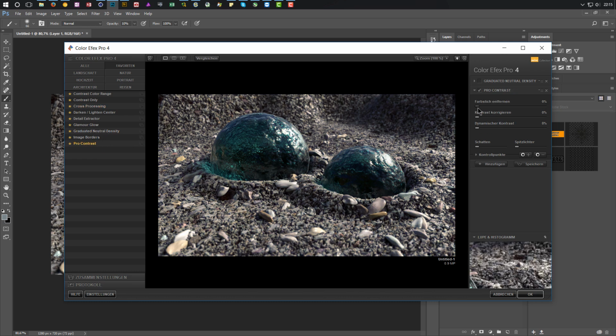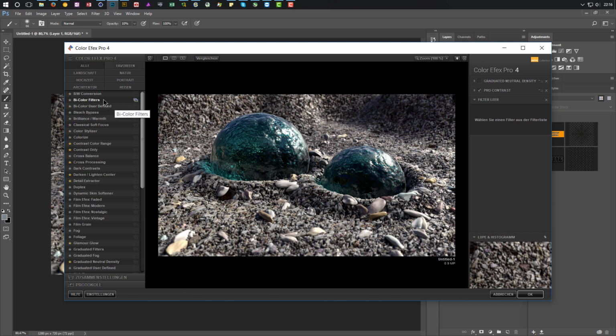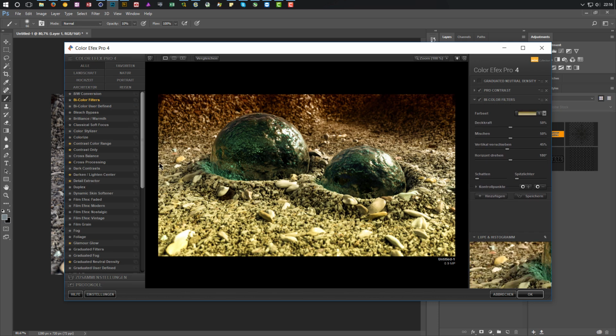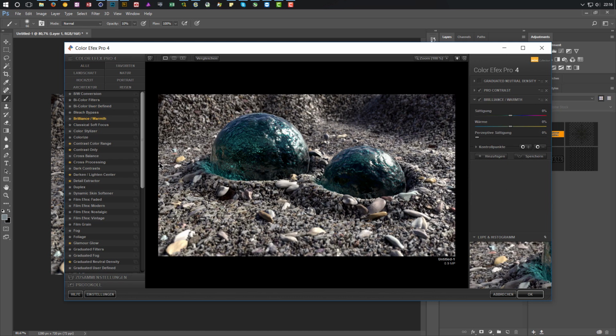Let's try with the Pro contrast. Little up, and yes, okay, another filter. Let's see what we have here. Well, let's go through the filters so we see what we want. Just with the arrow keys I go down.